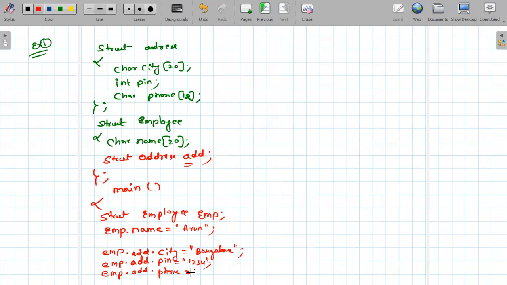It is left to you. Something like anything, same, you give 1234, 5678, like that. You give the phone number. I've just given a dummy number. So this is how you initialize the values.